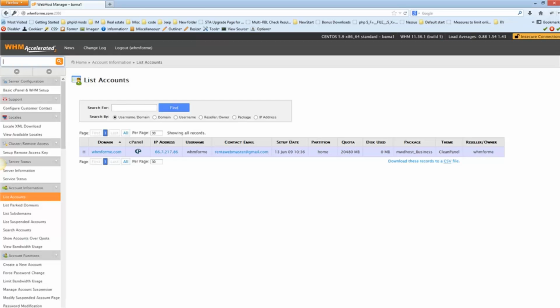Now this tutorial, we're done now. This just covered the basic logging in, the difference between WHM and cPanel, and also a brief introduction to navigating through it.